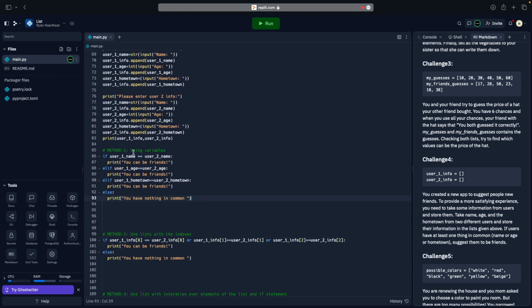So method 1 is actually very easy. It's using variables, and we just use the if, elif, and else clause. And so here you can see that we say if user 1 name equal user 2 name, print you can be friends. So that means that the computer asks itself, is the user 1 name and user 2 name the same? If it's the same, it says you can be friends.